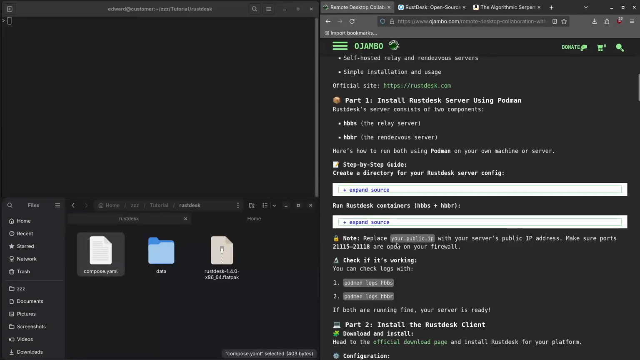And then, of course, you replace your public IP with your server's public IP. I'll show you how to get your IP for your device, especially if it's a LAN or local area network. And you have to make sure the ports 21115 and 21118 are open in your firewall.